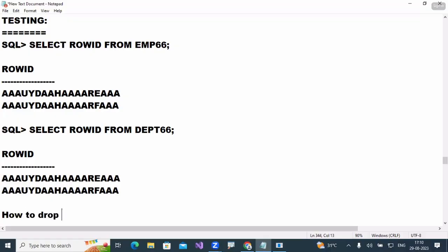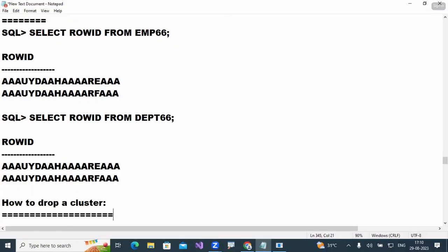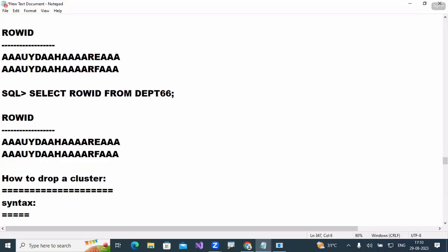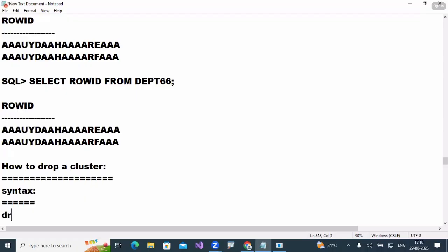How to drop a cluster? So my syntax is: drop cluster name, including tables.